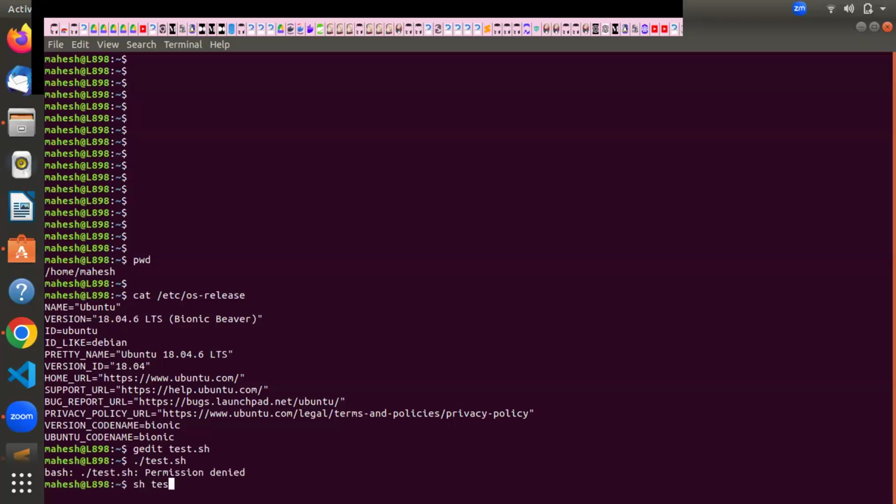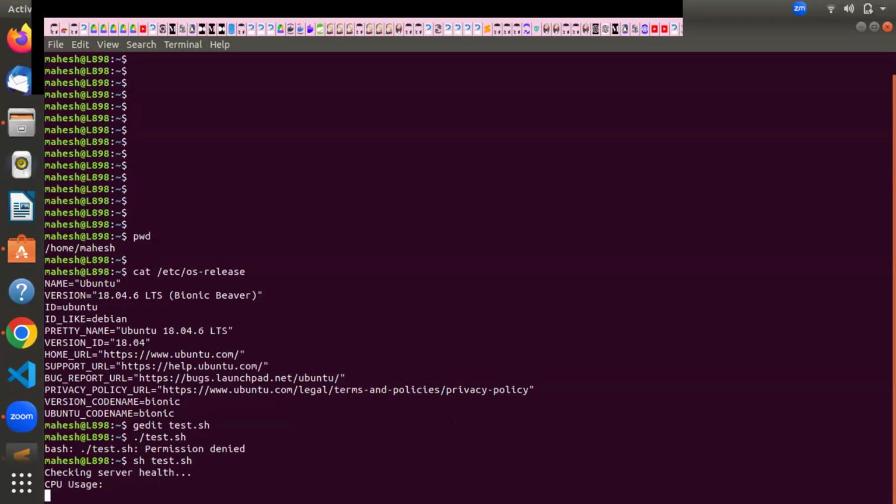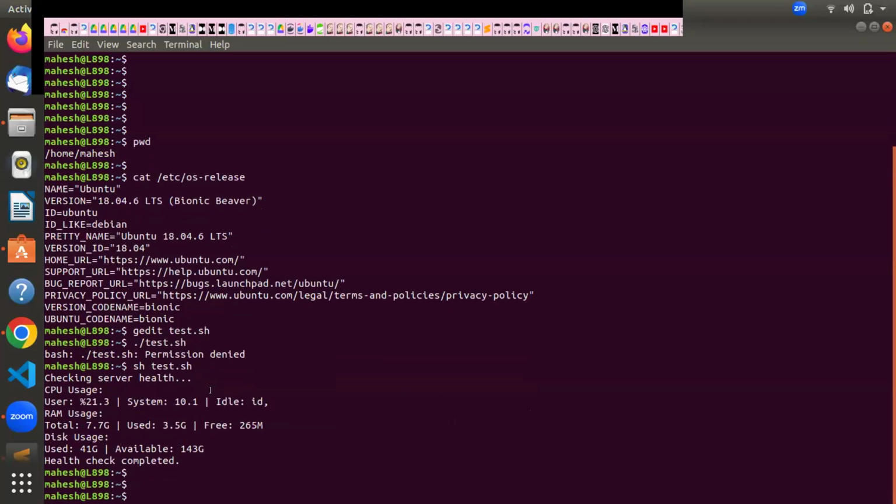Oh, the sh test.sh syntax. Here you can see the CPU usage is 21%, then RAM usage: total RAM is 7.7 GB and 3.5 GB is used, correct? Here the disk usage is 41 GB, and the available is 143 GB, and out of that it used the 41 GB, correct?